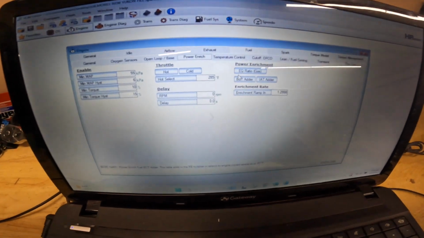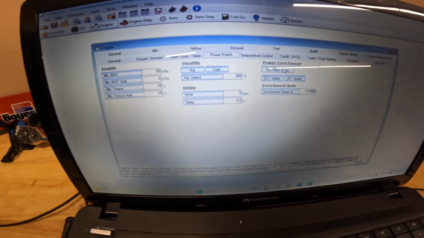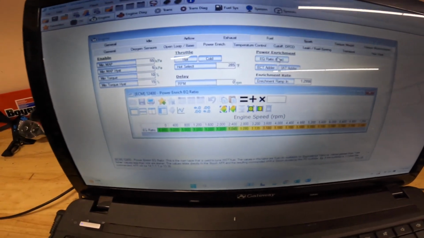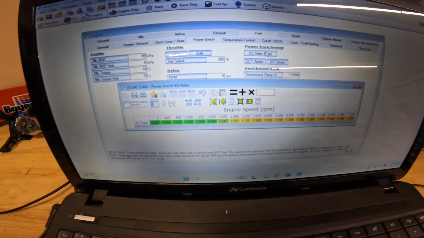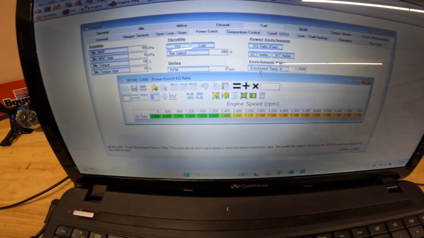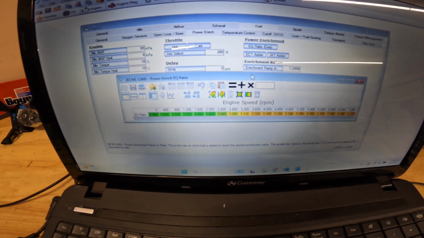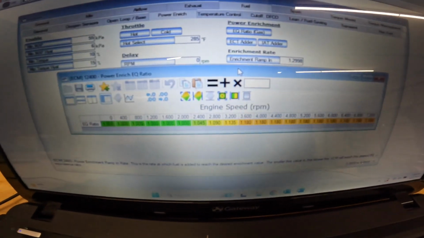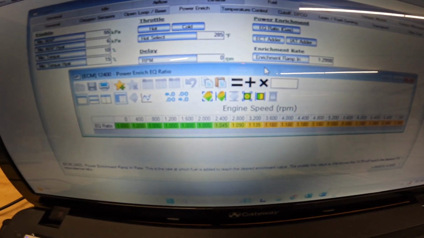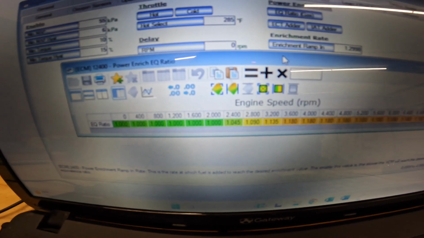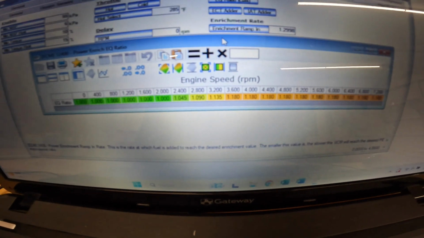9 times out of 10, I find that, even when I had this truck tuned by the no-name tuner, the power enrichment settings are set too rich. So this is the power enrichment EQ ratio. When we enter power enrichment, what is being commanded? I've had the whole thing set to basically go from like 13.0 and then taper to like 12.3 or 12.4 or something like that. And that's actually pretty rich.